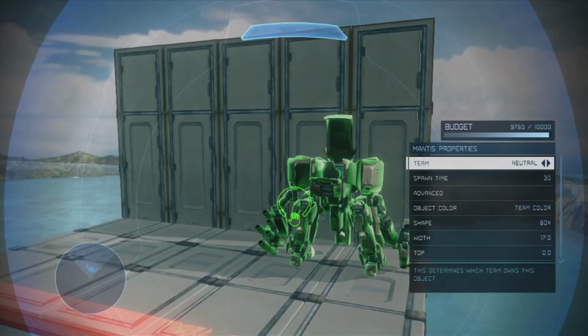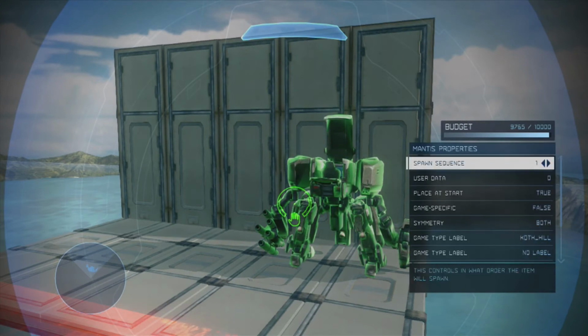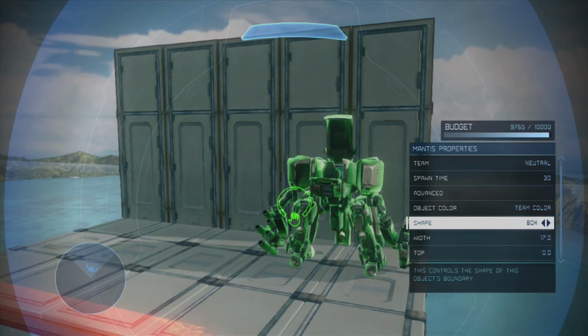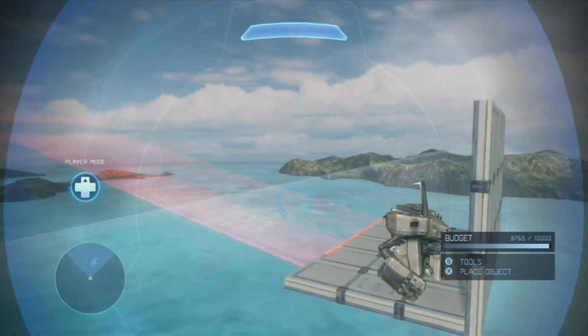So, my Mantis is assigned the King of the Hill object label, spawn sequence of 1, and I've given it a shape appropriate for my needs on this map, and that's pretty much it. This map was really simple to put together.